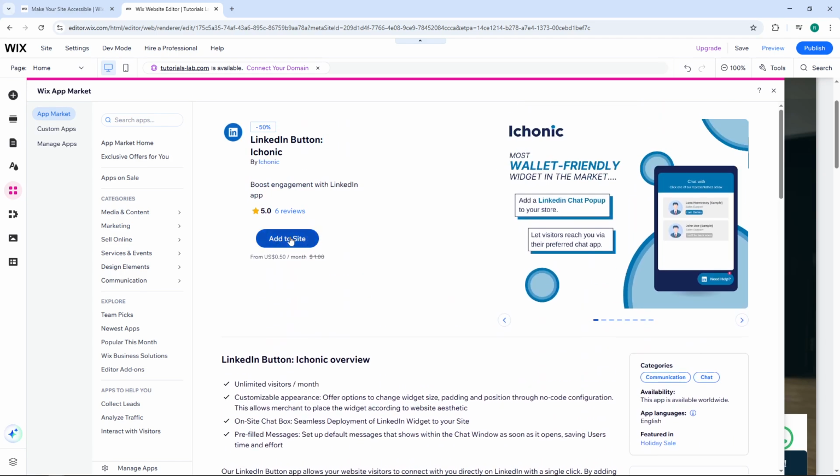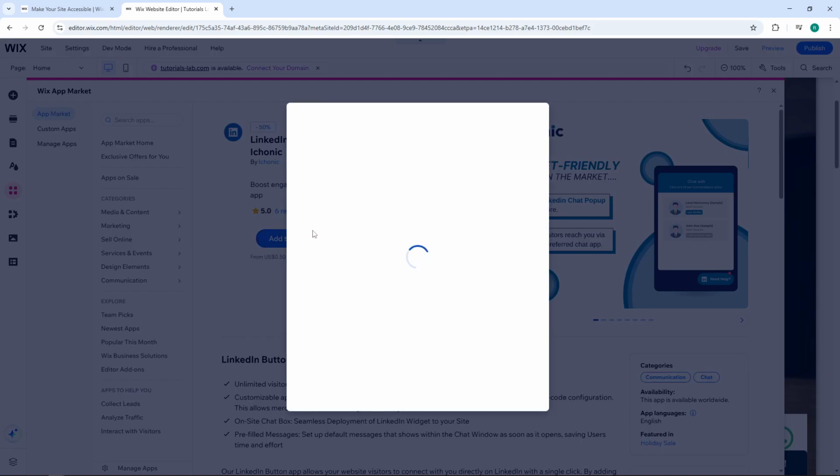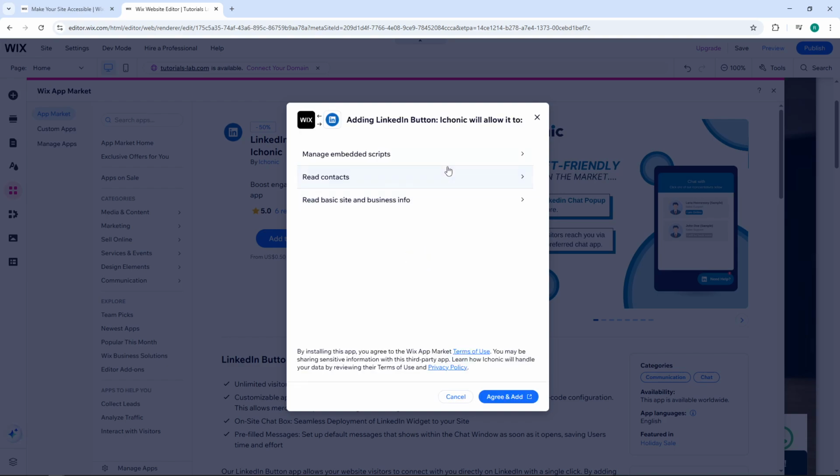A permissions window will appear, presenting you with a list of all the functions the LinkedIn button app is requesting access to. Read through each item listed carefully. These permissions are necessary for the app to function properly on your site. Once you're comfortable with the access requests, click on Agree and Add.